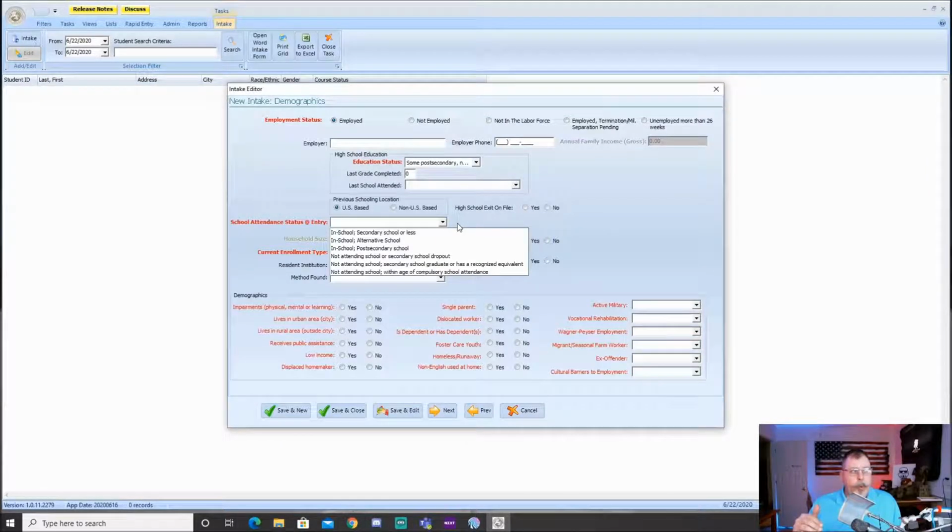Not attending school or secondary school dropout. Most of your students are going to fall into this category. Not attending school, secondary school, graduate, or has recognized equivalent. So they're not in school, they've graduated, or they have an HSE. So they've graduated with a diploma or have an HSE. Not attending school within age of compulsory school attendance. That's 16 to 17-year-old students. If you have a 16 or 17-year-old student, that is the only option that you can mark.